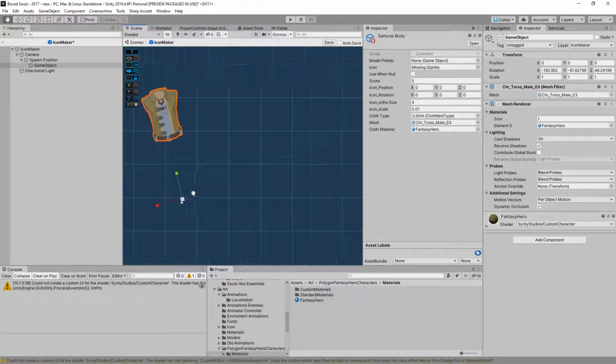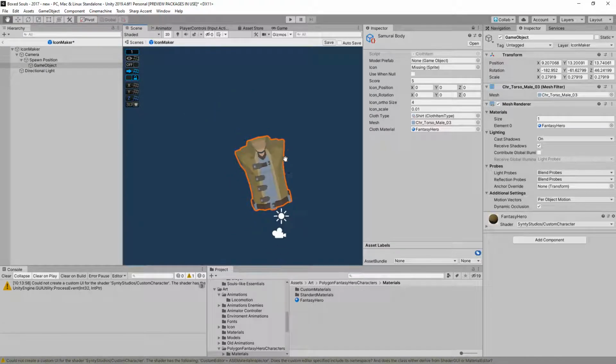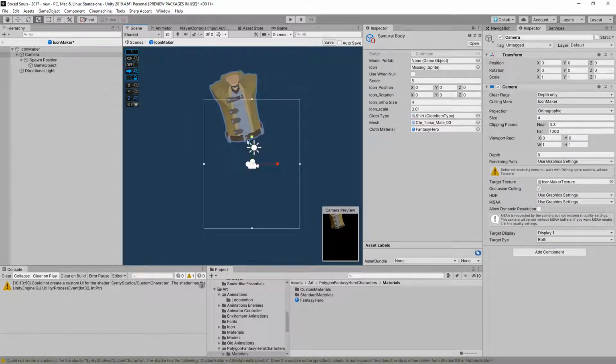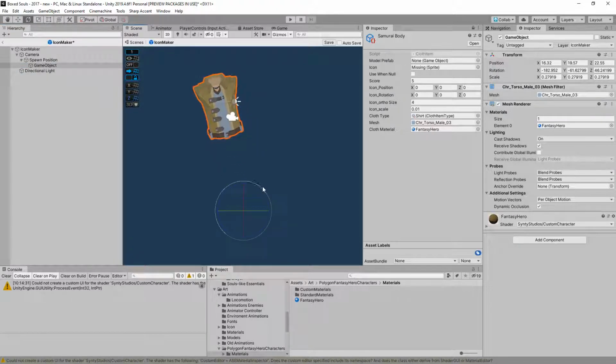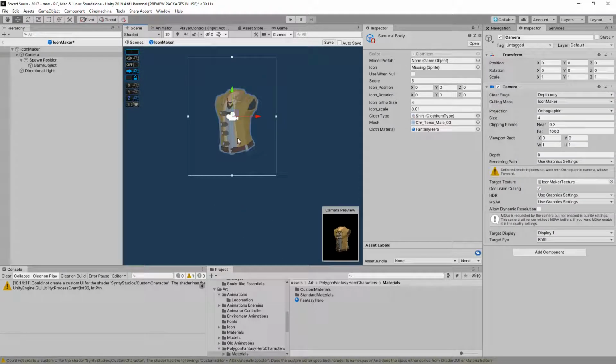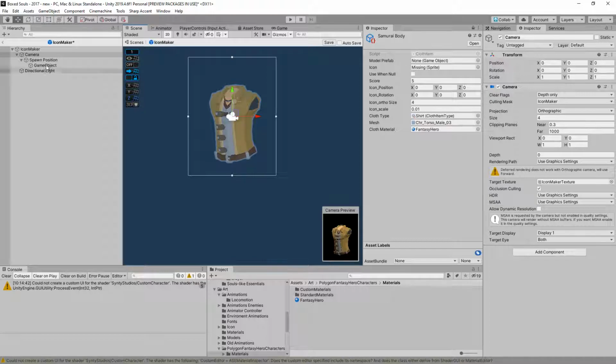And what? Apparently for some reason it doesn't scale down. Oh, we had ProGrids turned on. So this guy needs to fit in here. That's beautiful. We can increase the size a little bit. Perfect. I think that's actually perfect.